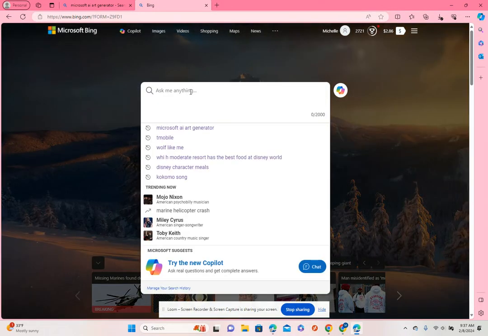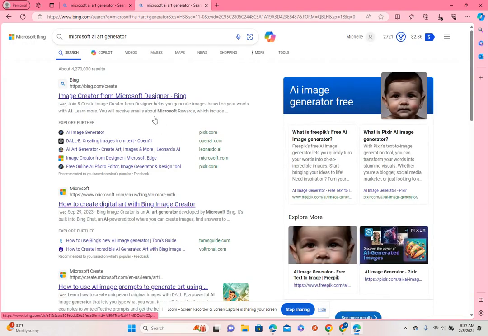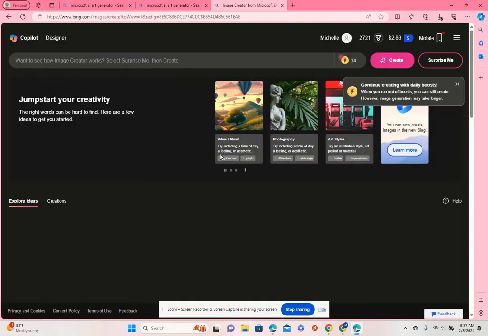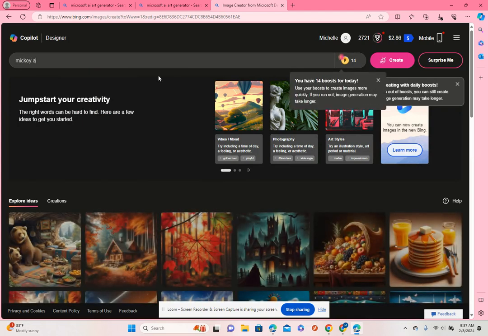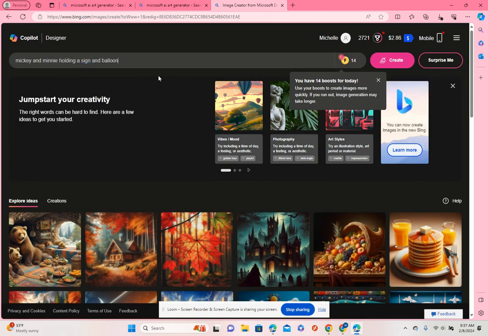So you first need to start by just Googling Microsoft AI Art Generator. From here, you can get as specific as you want. Maybe holding a sign and balloons outside of the castle.